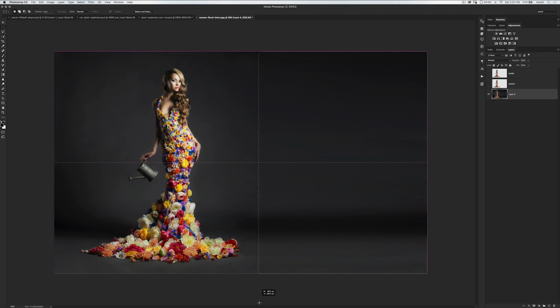So we're going to make this selection, bring it out to about there. Cool. We're going to go Select, Modify, Feather. Let's feather it again about, I don't know, 40, 50 pixels, something like that. And we're going to hit Command or Control J. We're popping that background up onto its own layer.